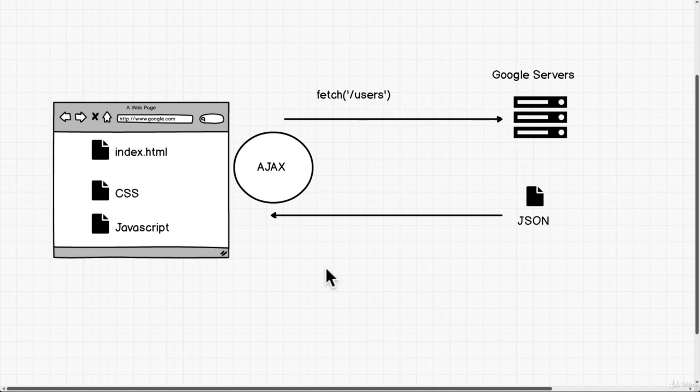So let's review again what happens with AJAX. An event occurs on a web page, such as logging in, and I click sign in. An XML HTTP request object, again, something that web browsers have implemented, is created, and that's created using JavaScript.